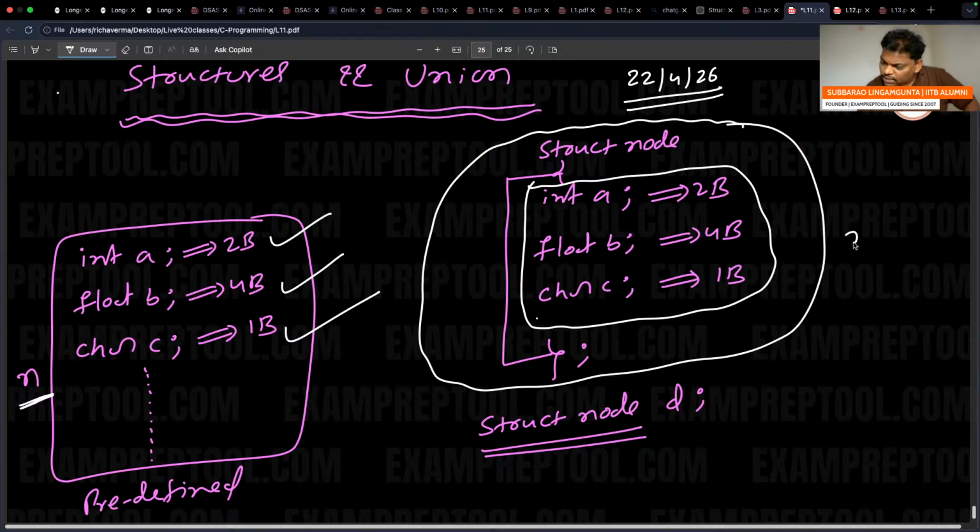Now the existing data types became n plus 1. Previously only n data types were available; after this code, n plus 1 are available. It means I created one new data type, named struct node. Please try to understand: we created one new data type called struct node, which internally contains three members, int a, float b, char c.